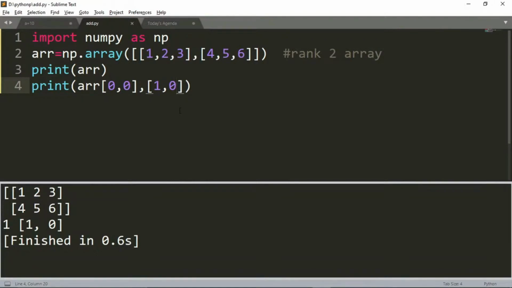Suppose I want to access 0 comma 1. This is also possible by using an array. So we can access this data.